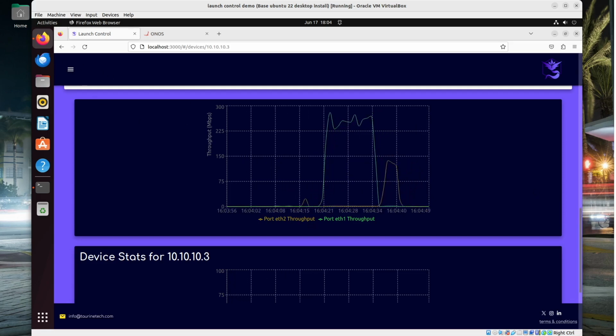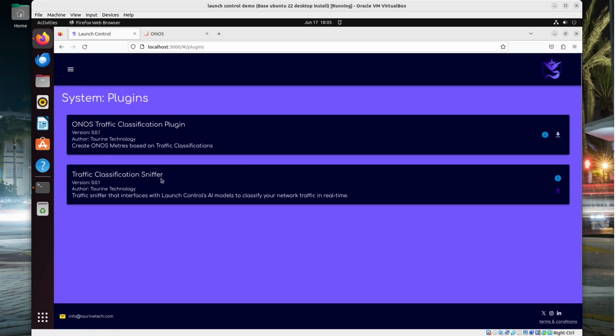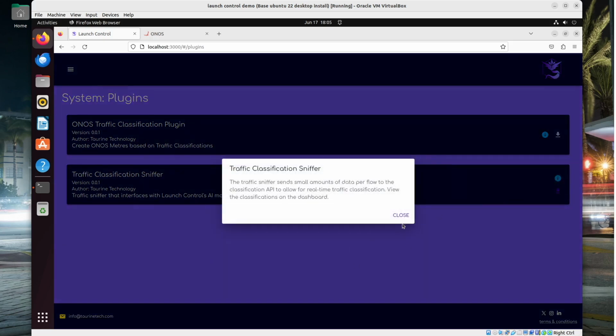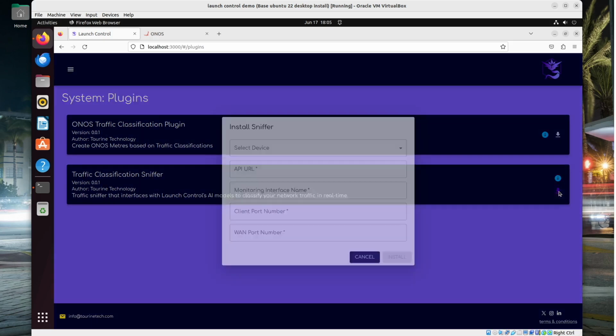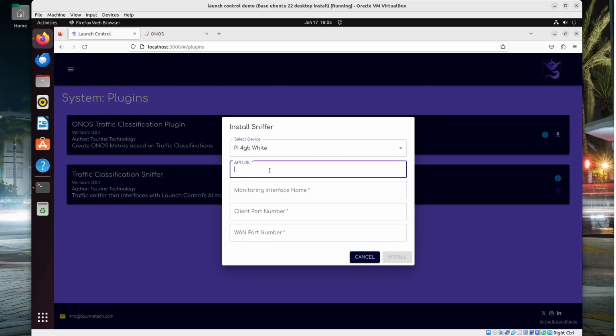Once we have our SDN switch and SDN controllers linked and everything configured, we're going to install some plugins. These plugins will enable our machine learning quality of service tools. You can read about them by clicking on the description and information icons. We're going to install the traffic classification sniffer first.